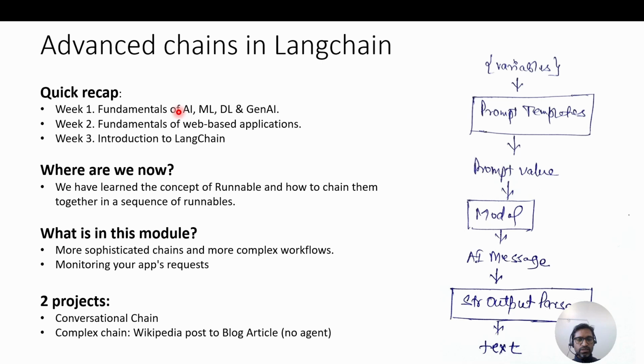In week one, we covered the fundamentals of AI, ML, deep learning, and generative AI. In week two, we studied the fundamentals of web based applications. We saw how we can create applications using large language models, and how in a web application, large language model services are nothing but just one service, just like we have an authentication service or a data service. Similarly, if you are creating a web application, an LLM is nothing but just a service. So this we have seen in week two.